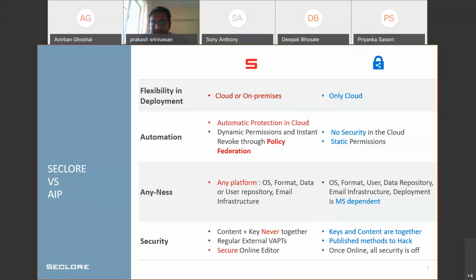The fact that Seclore is not tied to any platform and works with any operating system, any file format, repositories, email infrastructure makes it easily adoptable to organizations. It doesn't have to be dependent on the Microsoft system. Even though organizations are adopting Microsoft, that's usually not the only platform they are on.